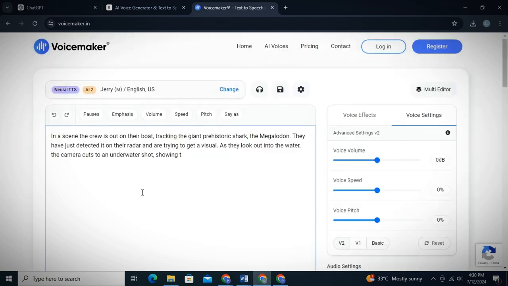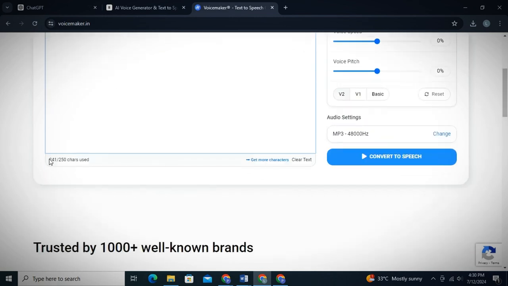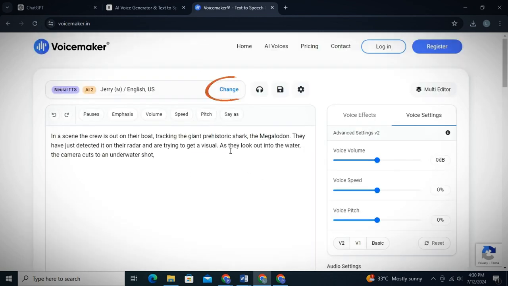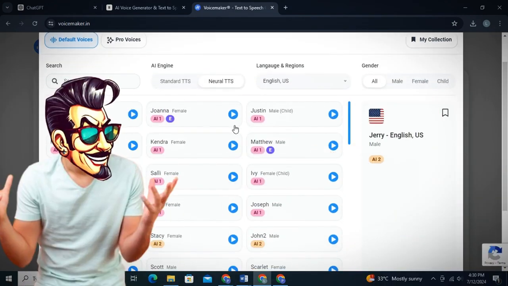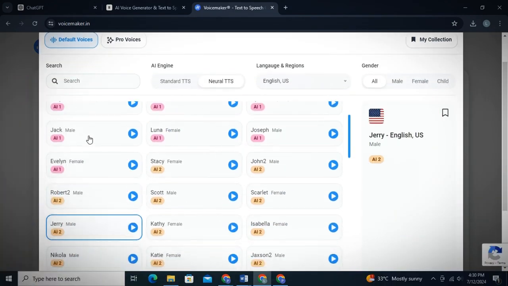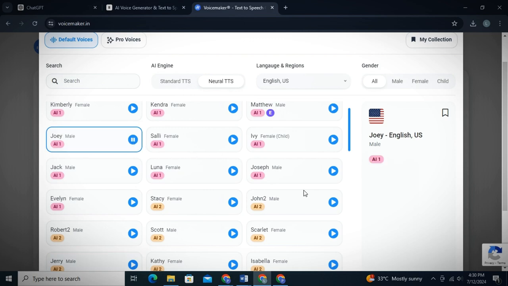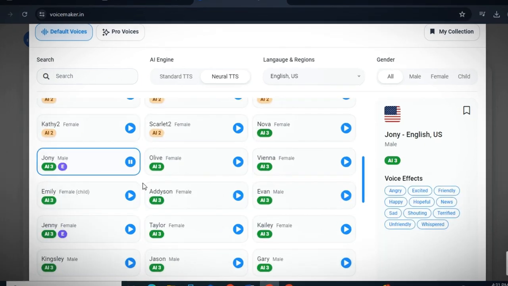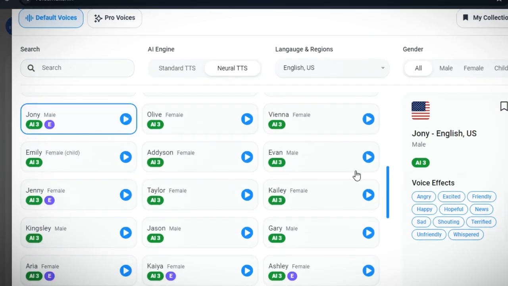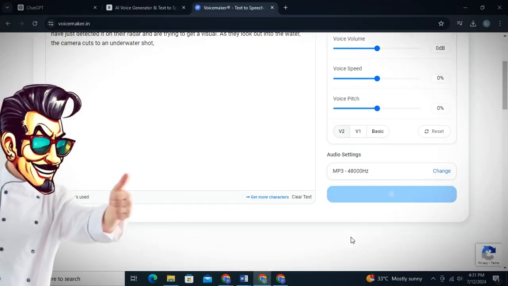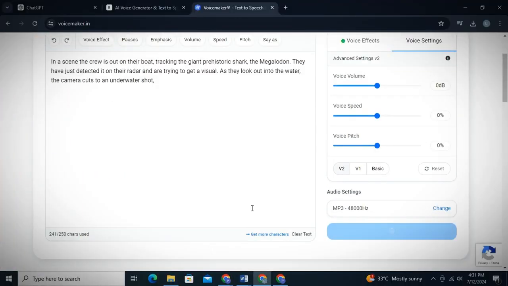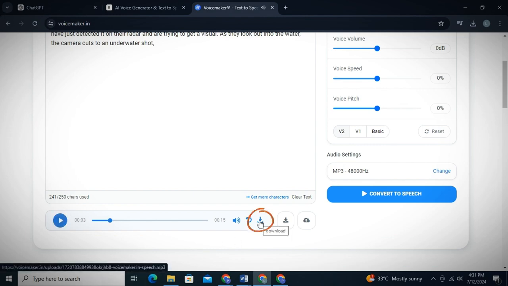Then just paste your script here, but you can only enter 250 characters at a time, so simply generate your voiceover in parts. Then to select the voiceover character, click on Change, and here you will find up to 750 plus different voices for free, which are just perfect for monetization. You can take your time here and listen to the voices, and once you find a good voice, simply click on Submit, and then just click on Convert to Speech, and your voiceover will be ready in a matter of seconds. Then just download it and repeat the same process to get your remaining voiceover.